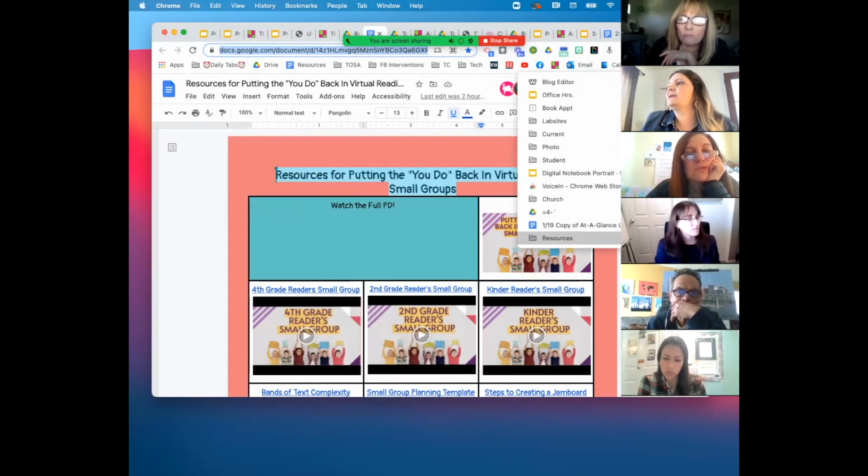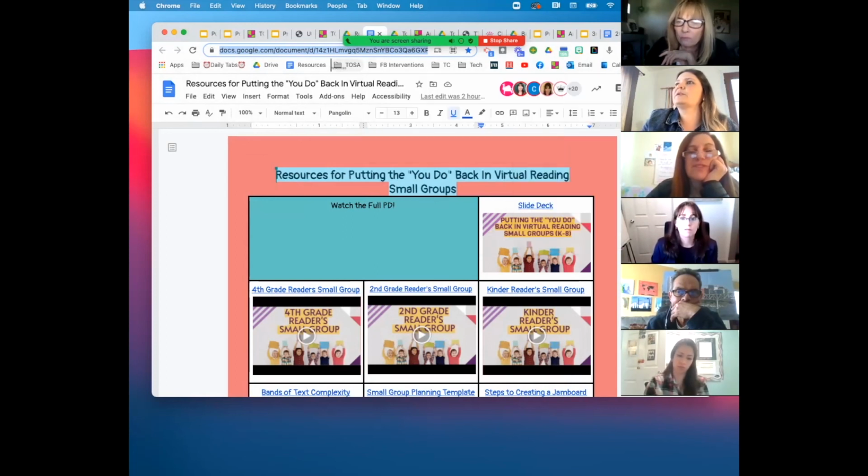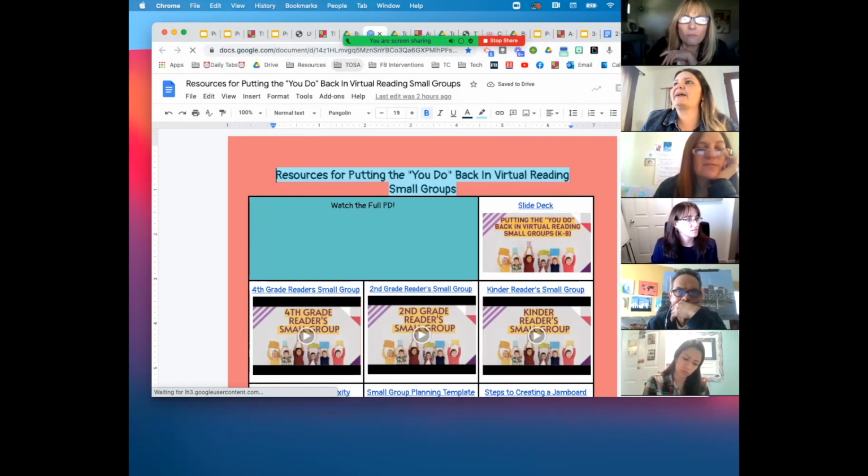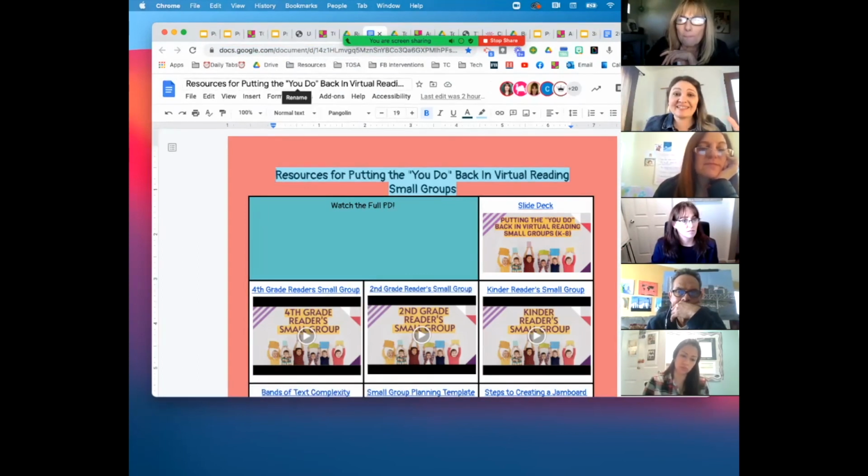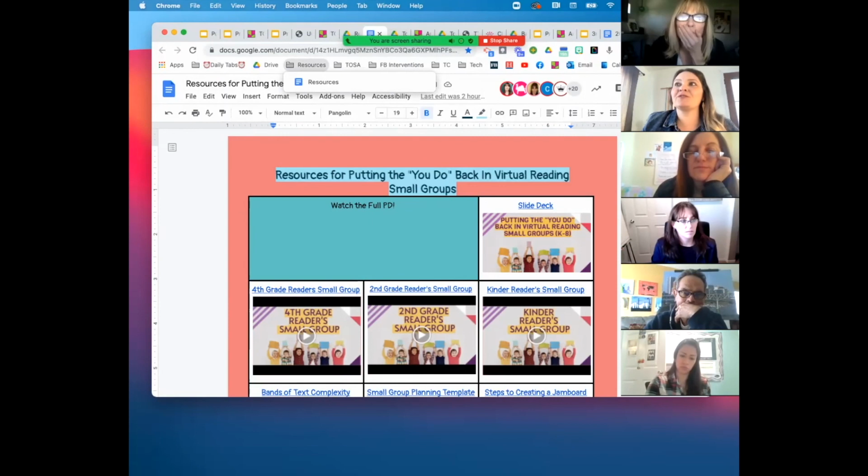And it's over here. It goes into this abyss over here. So I'm going to drag it. And now I can actually drag that in there. And I can keep all my resources from any PD that I ever attend in that one folder. You can even create folders within the folders.